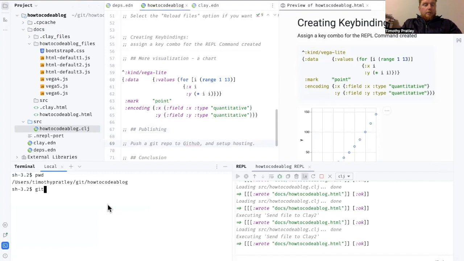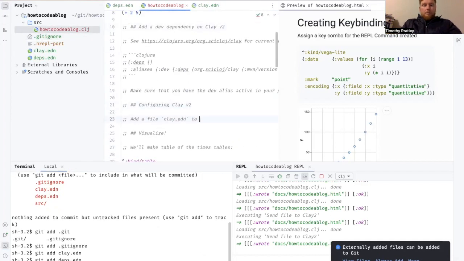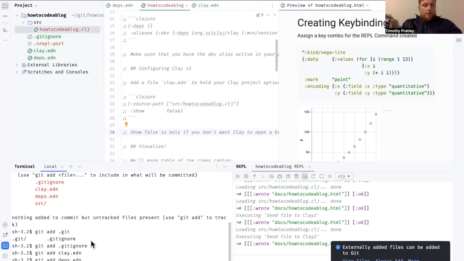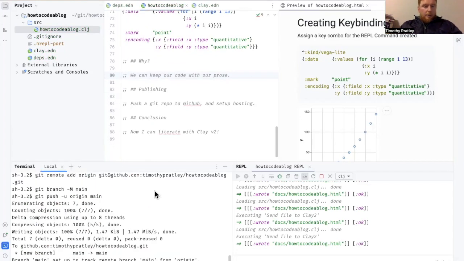And we just need to git init for the Git repository out of this awesome project. So we had our clay Eden, we had our depths Eden. GitHub told me to execute these commands to push it up. And so now I've pushed my repo, but I haven't published it yet.